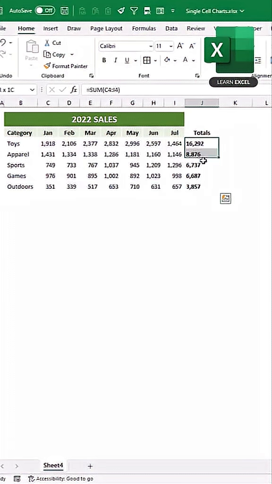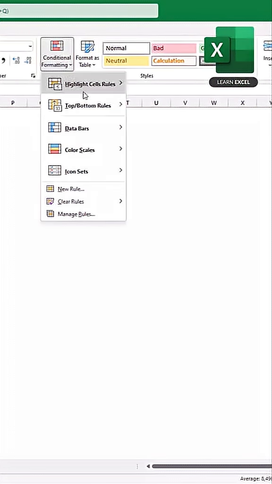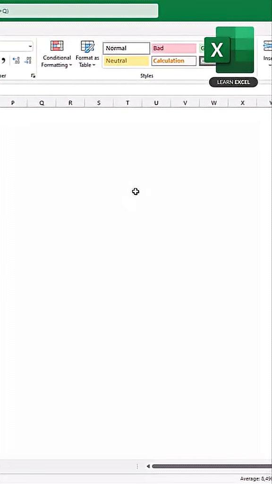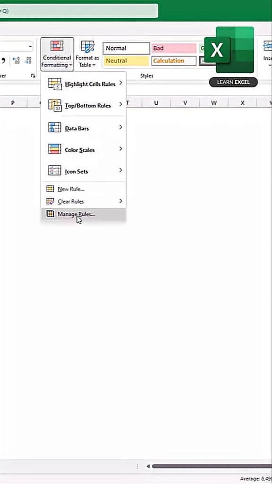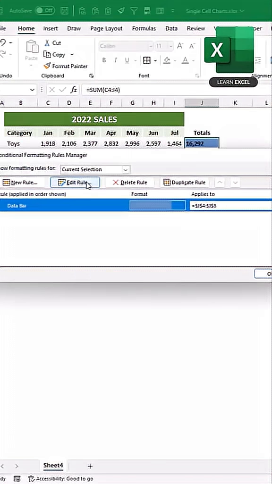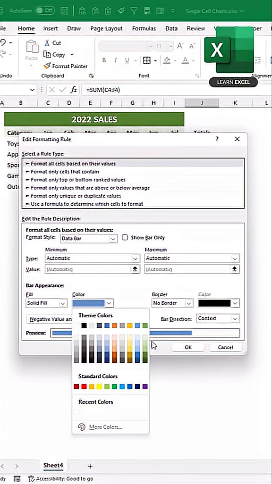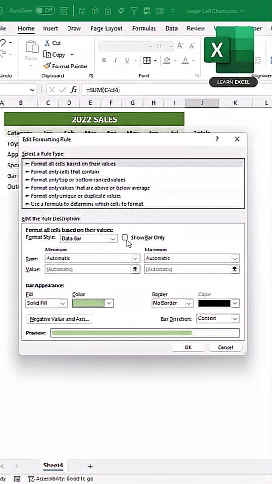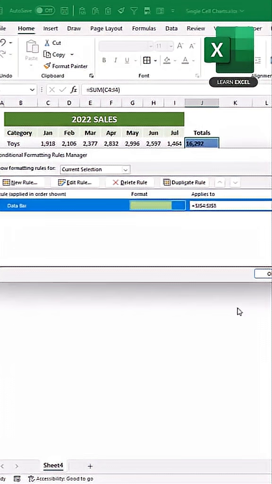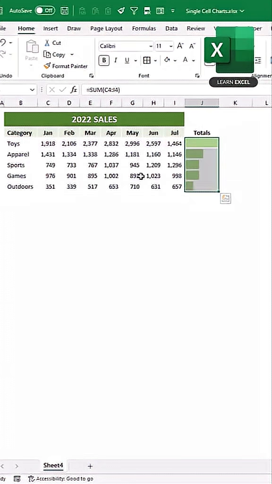I'm going to select them and go to conditional formatting, data bars, and select the first option. And I'm just going to go back to conditional formatting, manage rules. Let's edit the rule that we created. I'm going to change the color to a green one here, and I'm going to select the option to show the bar only. Press apply, press OK. And we've got a nice bar chart that is actually living inside of these cells.